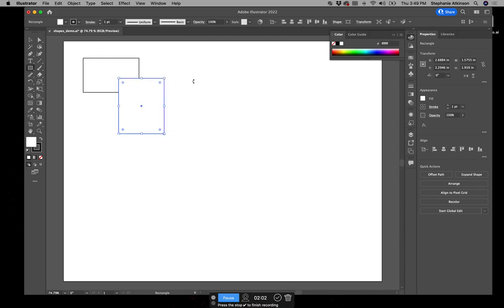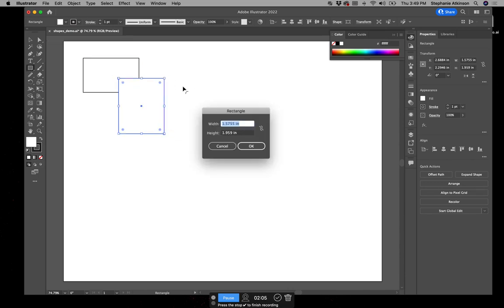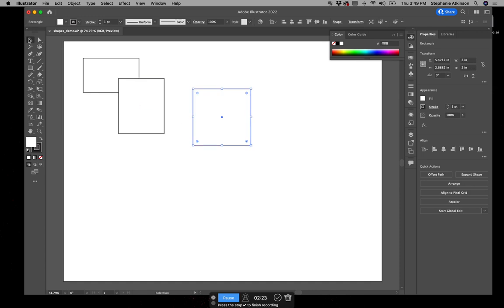The other way is to simply click. So that was a click and release. And this dialog box will pop up. And this is great because you can put in exact dimensions. So if you know you need it to be exactly a 2 by 2 inch square, you put in those numbers and it creates that shape for you.